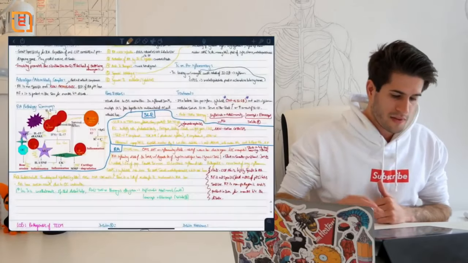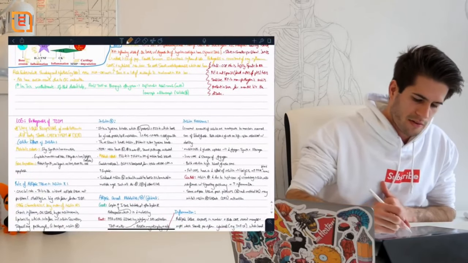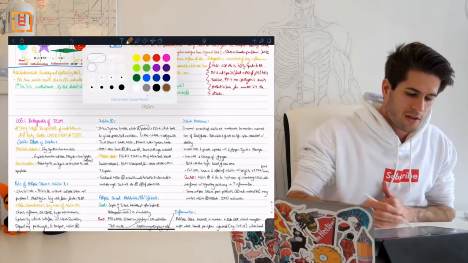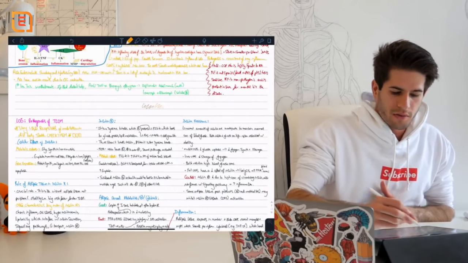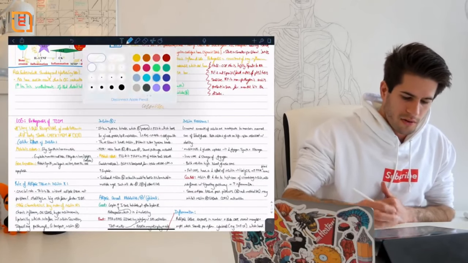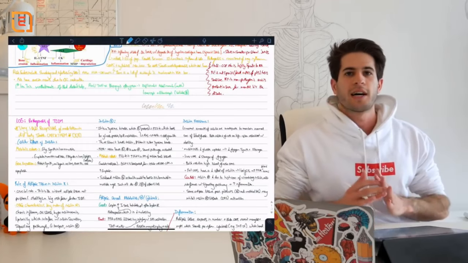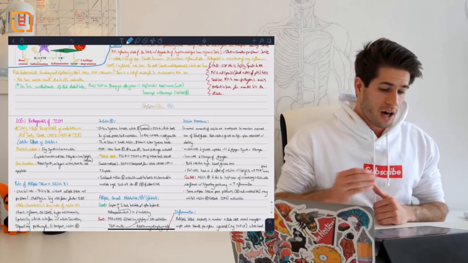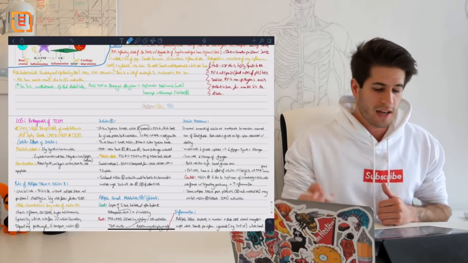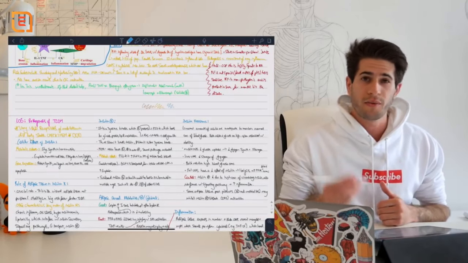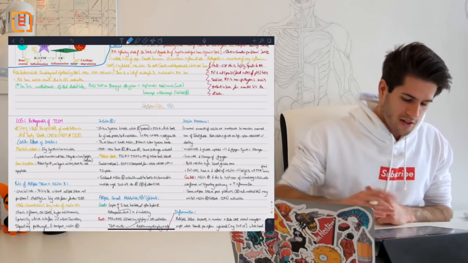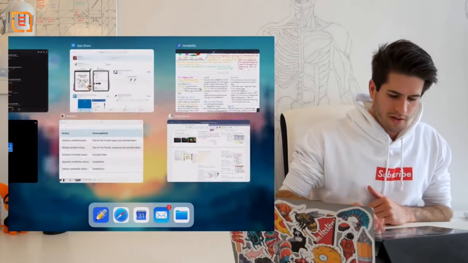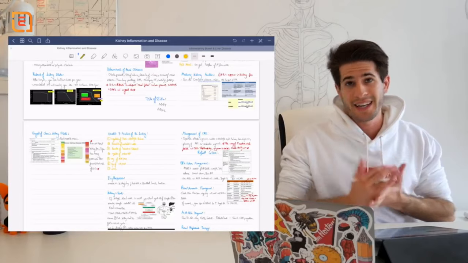As in Notability, I spend so much time, for example, if I'm writing and then I want to switch colors, I have to go to orange. Then if I want to switch colors back, I need to go here and go to blue for my headings. It takes time. You might think that these small clicks aren't that important, but if you're doing hundreds and hundreds of those clicks per day, per lecture that you're writing, then it really adds up. So I really like the fact that there are some permanent colors at the top of Goodnotes 5. I personally think that that's a fantastic idea.